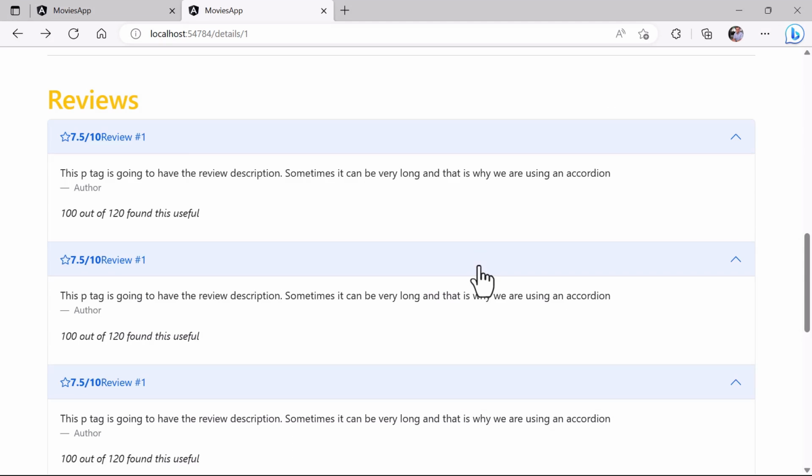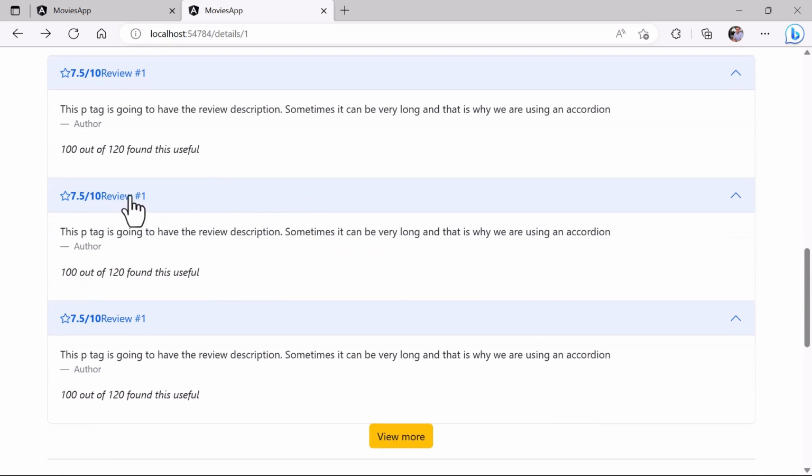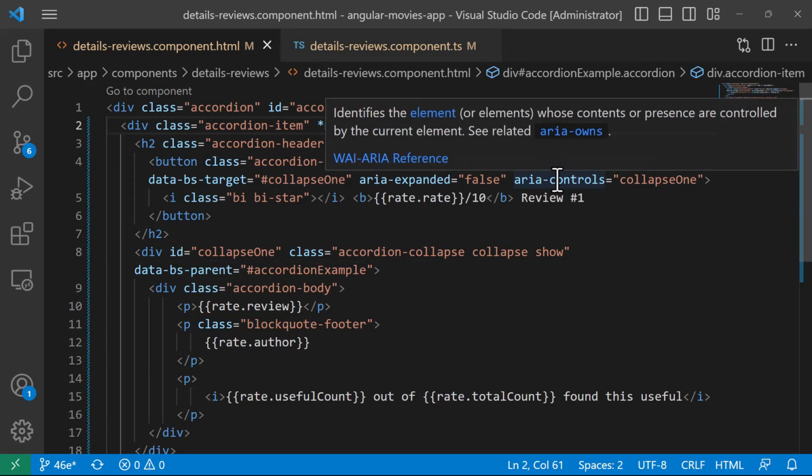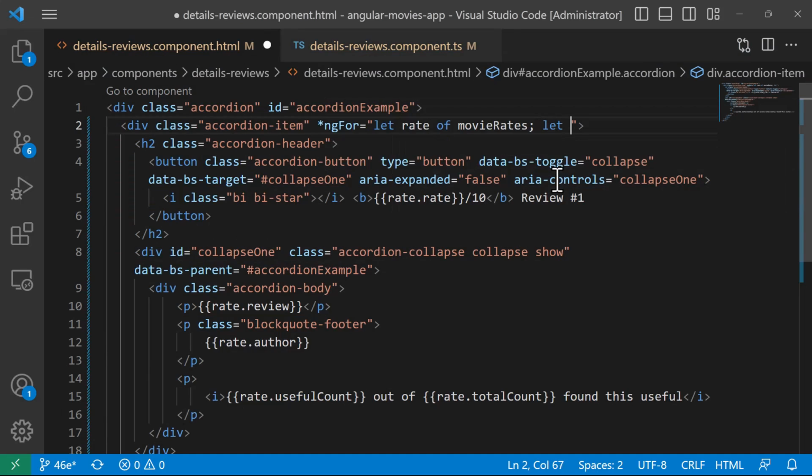And here you can see that even though we have added the rates, all the rates are opened by default. And another problem is that we have the review 1 for all of them. So let us go back to the code one more time. In here now, after the rate, I'll just add semicolon and then define i is equal to the index. So i is going to be the index of the iteration.